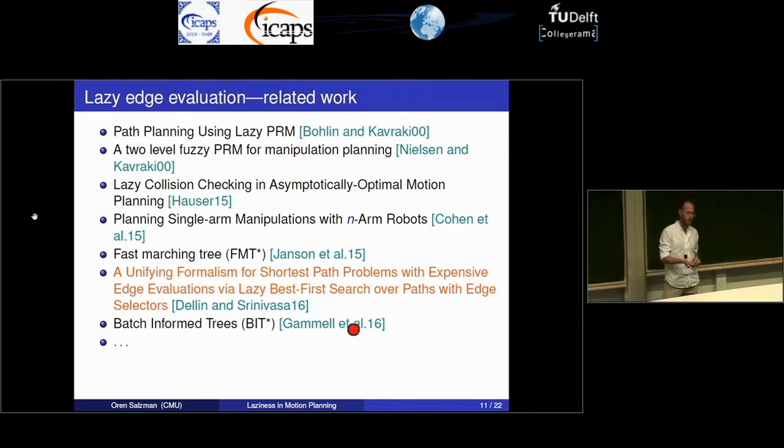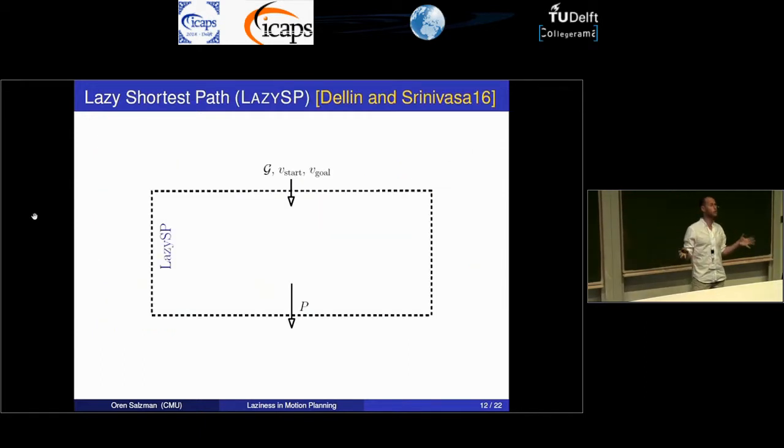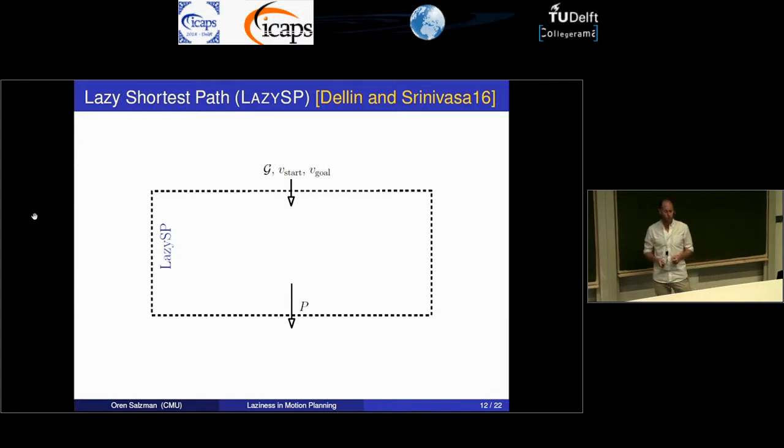Specifically, as I mentioned, I'm going to concentrate on LAZYSP, which was presented at ICAPS 2 years ago. So let's go over this algorithm. It's a pretty straightforward algorithm. We have a graph. We assume that someone gave us this roadmap, and we have a start and a goal node. What we want to do is compute a path that connects the start and the goal.